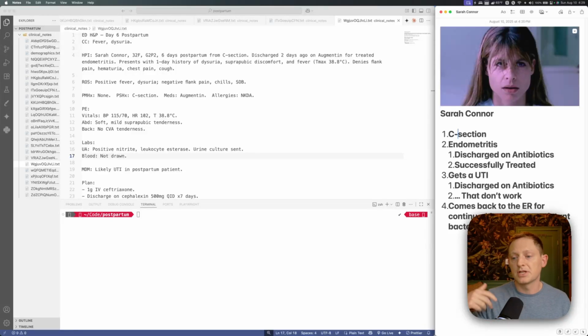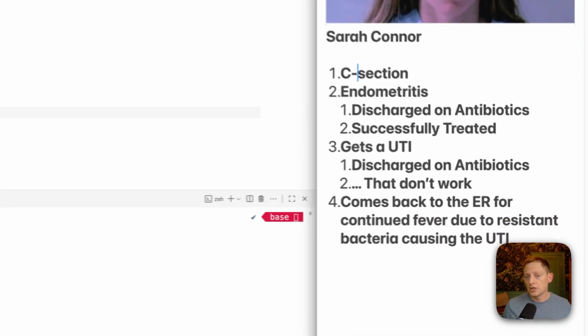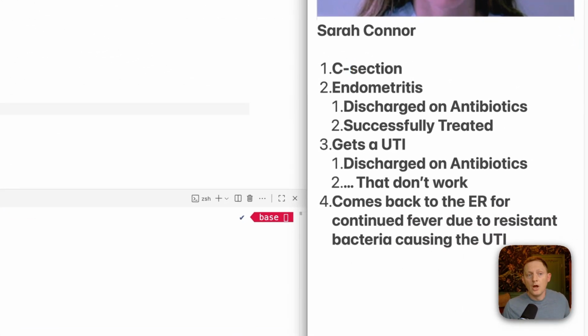She gets some UTI symptoms. She gets a fever. She goes to the ER. She gets some more antibiotics. She goes home thinking everything's going to be better. Well, it turns out that Sarah actually had a resistant bacteria, a resistant bug that was resistant to the antibiotics the ER prescribed, because there was no way to know what bacteria she had.